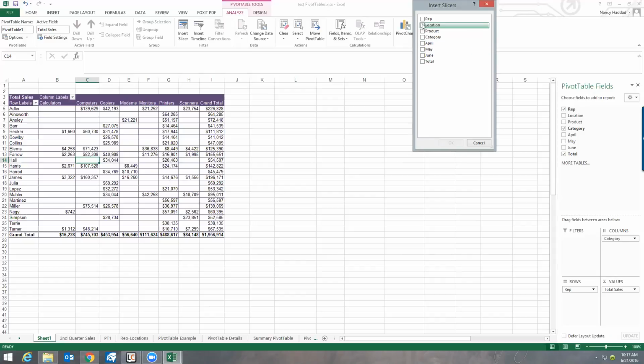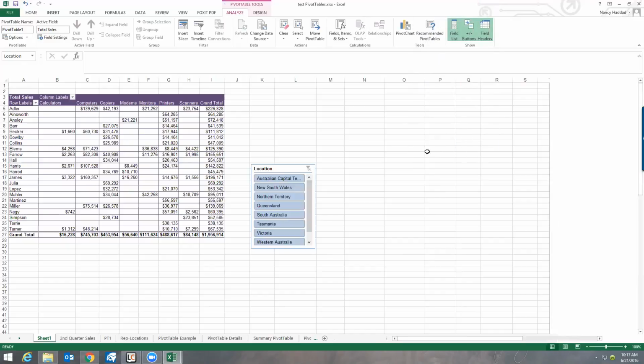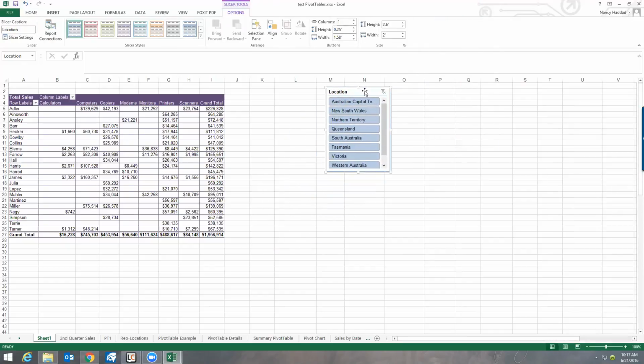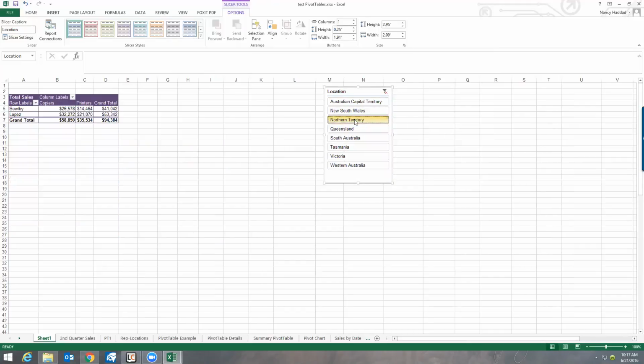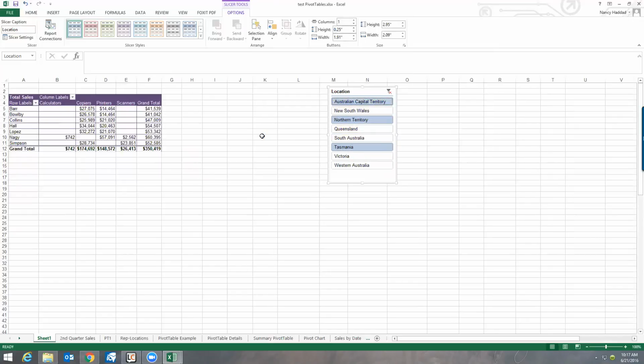And so I'm going to say location and OK, and that gives me a little box which will show me the various locations. Right now they're all shaded, showing that I'm looking at all of the locations products. But if I were to click on one, now it's only showing me that location. If I hold my control key down, I can add other locations to it, and as soon as I release that key, it will change the pivot table to show those.